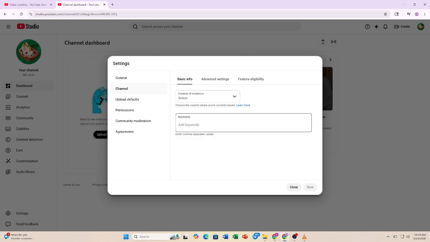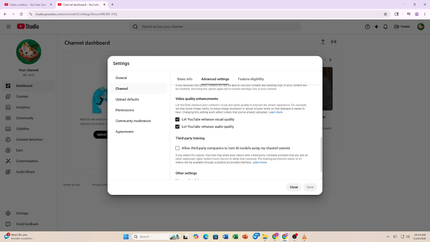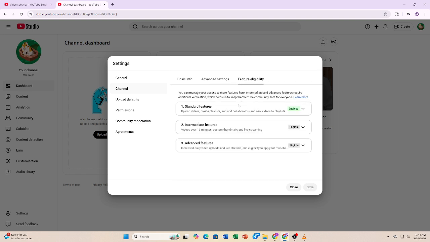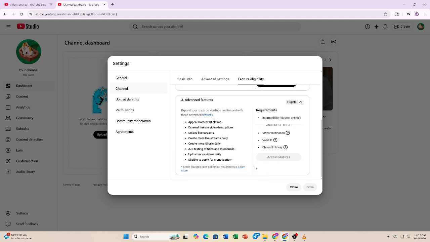Now click verify phone number. YouTube uses phone verification to confirm your identity and unlock features. So choose how you want to receive the code. You can use a text message or automated voice call. Next, type the verification code sent to your phone. Once confirmed, your channel gets verified instantly.